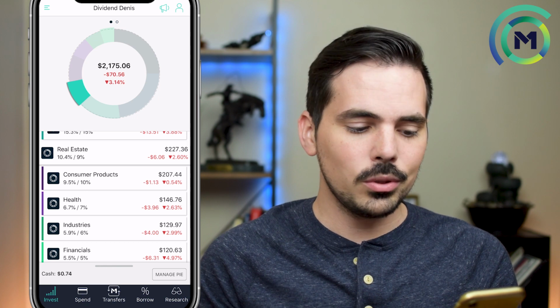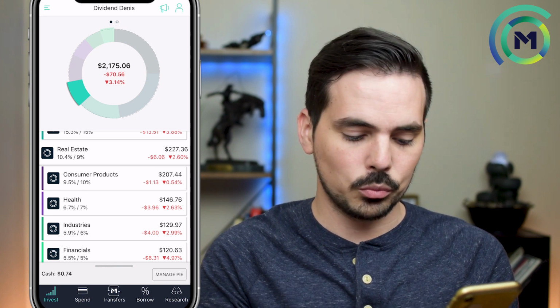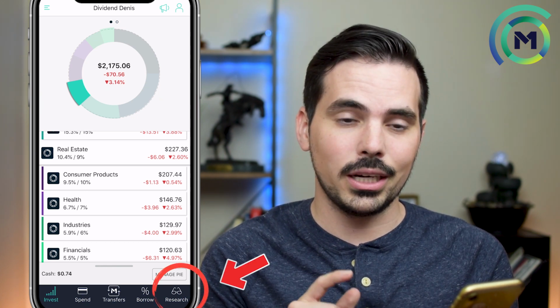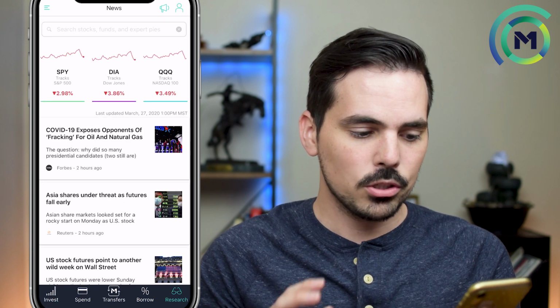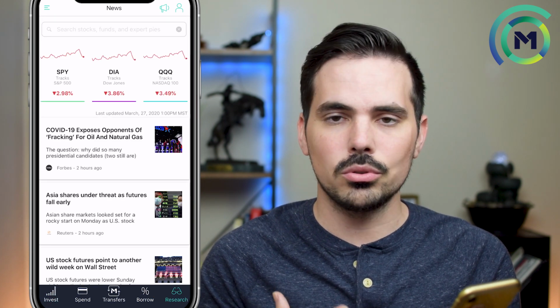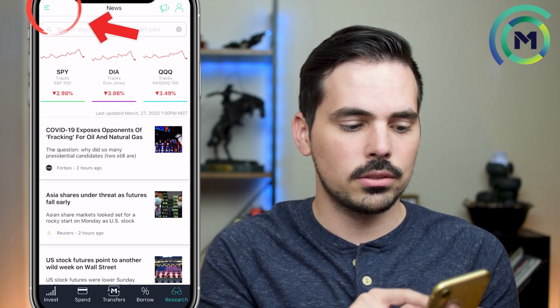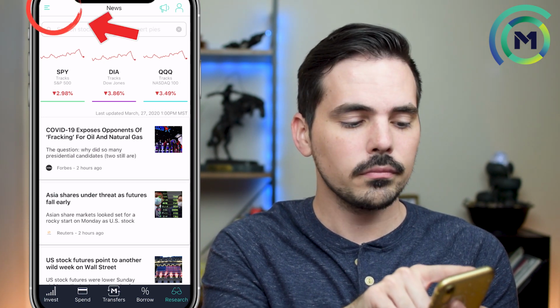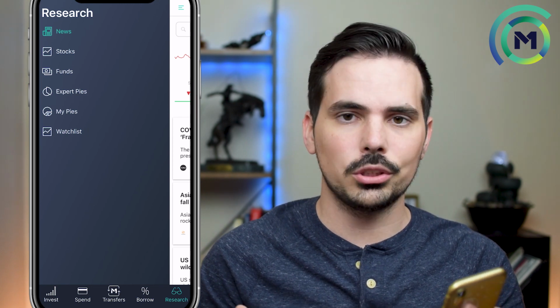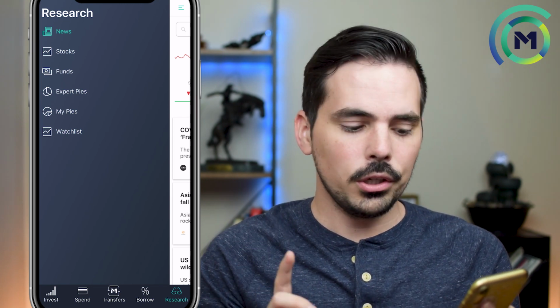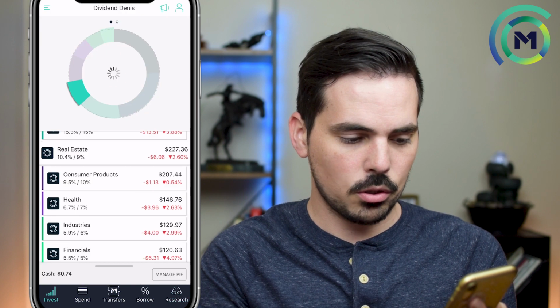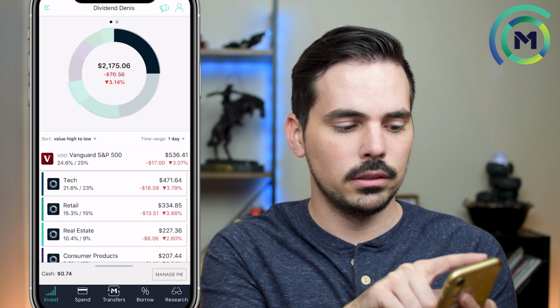So what we're going to be doing here is going into our actual research section, which is on the bottom right-hand section of the overall app. So we click on here and it brings you into this news section you can see here. And then on your top left-hand side, you're going to see those three dots, or three lines, I should say. If we click on that, it opens up the research area. Now, quick note here, if you're back on the main page, let's go back to investing and click that same button up at the top.